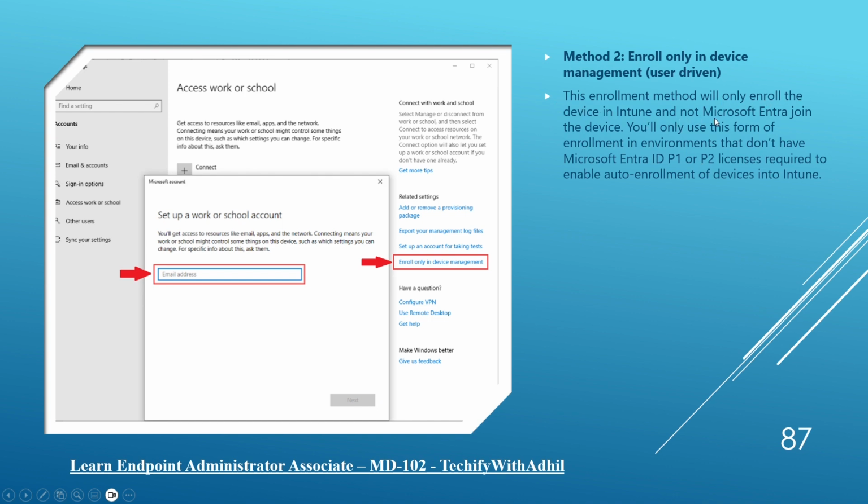This enrollment method will only enroll the device in Intune and not Microsoft Entra join the device. You will only use this form of enrollment in environments that don't have the Microsoft Entra ID P1 or P2 licenses required to enable auto enrollment of devices into Intune. So if you don't have your P1 or P2 license but you just want to manage the device, you're not creating a Microsoft Entra join, you're just adding this device to Intune for device management only, then we can go for this method.